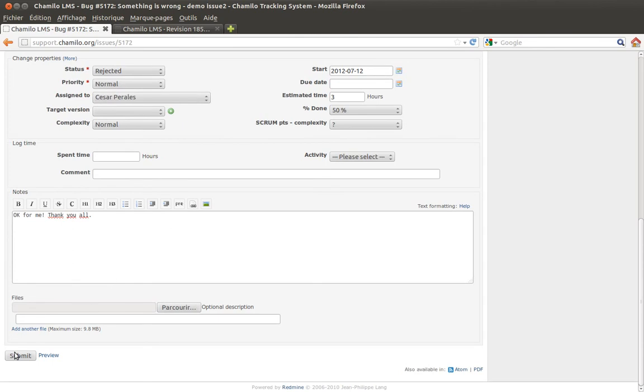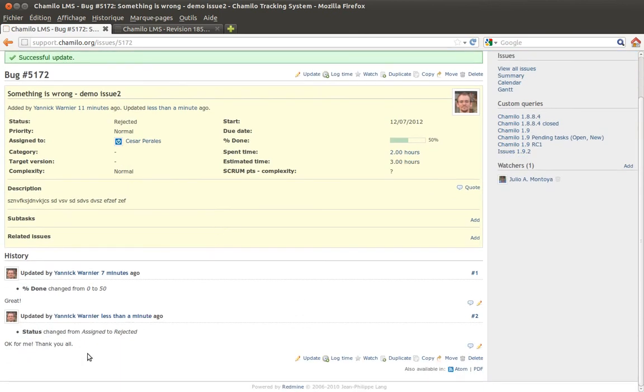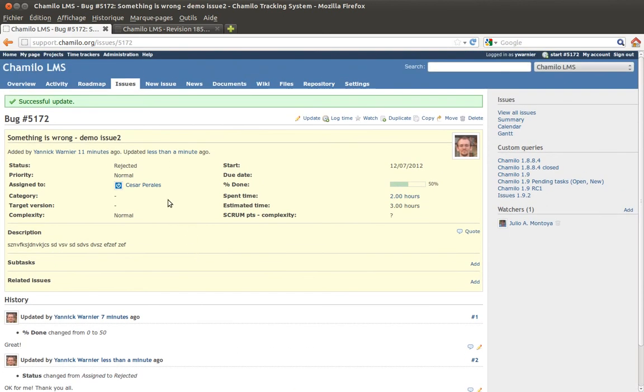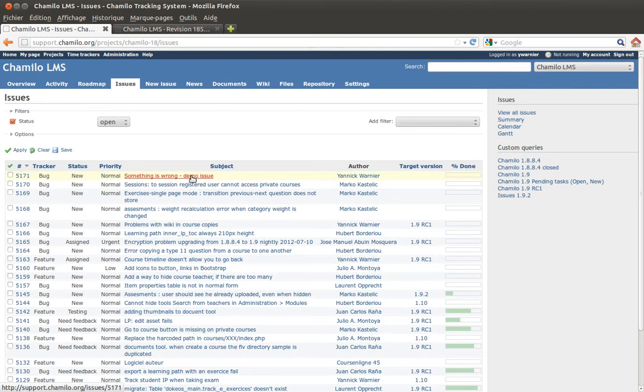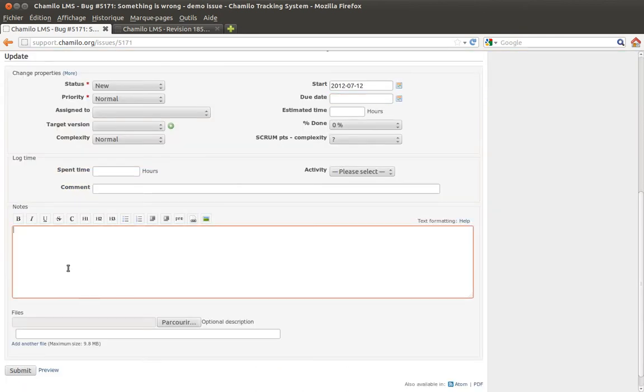Okay, very good. So I click on submit, and then this change of task properties will be registered here. So here I see that the task moved from assigned to rejected. Okay. And so the task will not appear anymore because it's considered closed by a rejection. But what I wanted to show is that you can update any task and write whatever you want, but you have to have the correct permissions to do that.